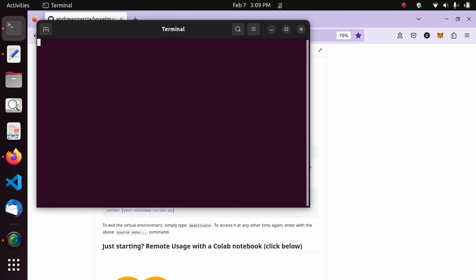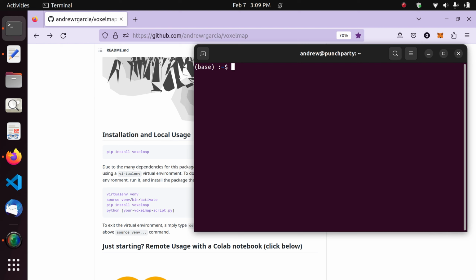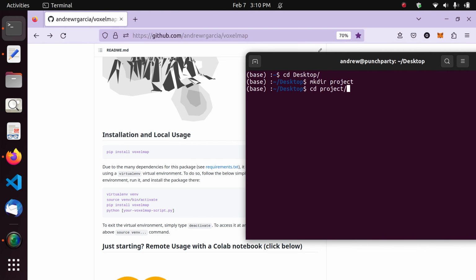I believe now it should be the more prudent thing to do, really, is to run your project on a virtual environment, at least your Voxelmap project. Okay. For that, we'll go to our desktop. We'll create a project folder on our desktop called project. Okay, and now I will be going into the project.